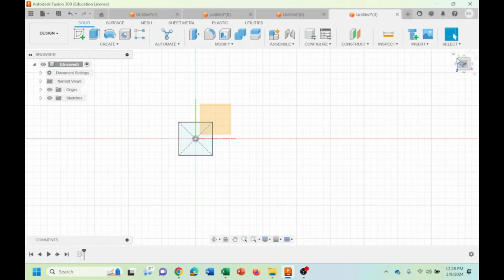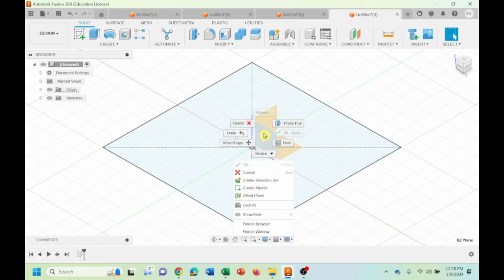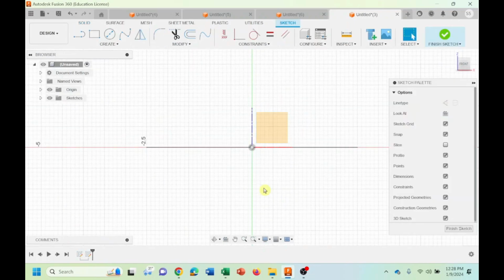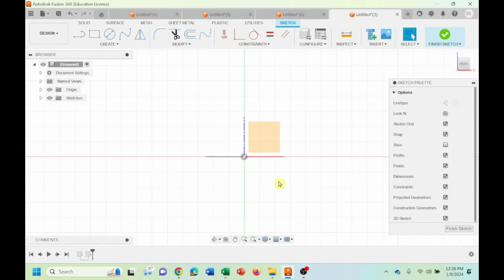Now I finish this sketch, I come to the home and I want to choose another surface, which is Z and X, and now I create another sketch there. Let's zoom in a little bit. Now I'm going to use the spline and have the line here around the z-axis. Then I'm going to sweep that square around this line.